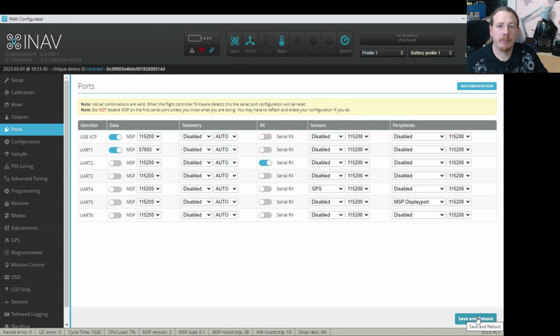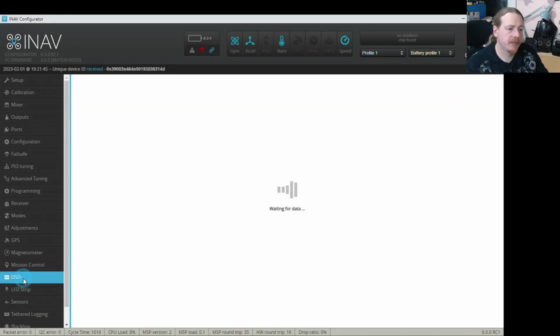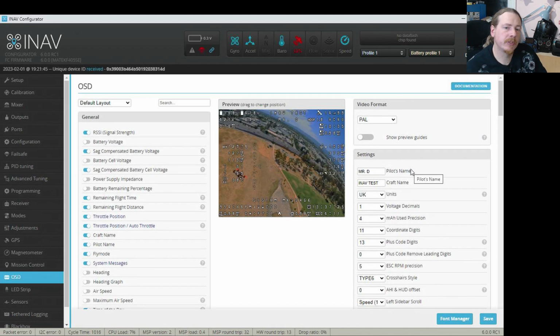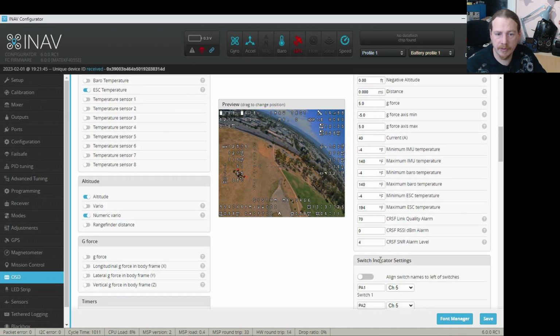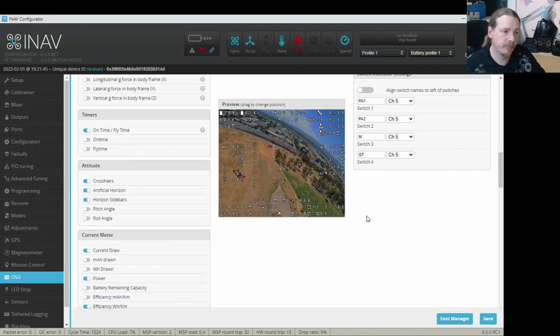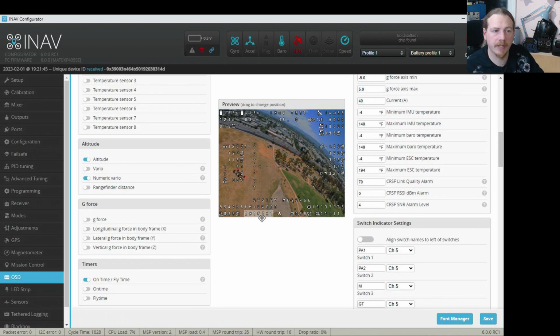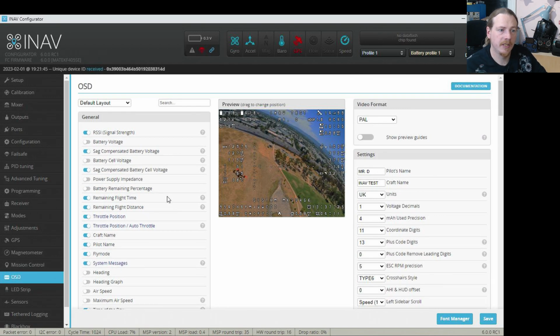So after the save and reboot, what we need to do is pop into the OSD tab, and this is where we set the rest of it up. At the moment, because we've come from analog, we're going to be seeing PAL in this. If you're using the original DJI without WTF, you'll still have a cut down list of what you can add. The option to change that has disappeared. It's automatic now, so don't worry that you can't see that. It will automatically change based on your selection on the ports page.